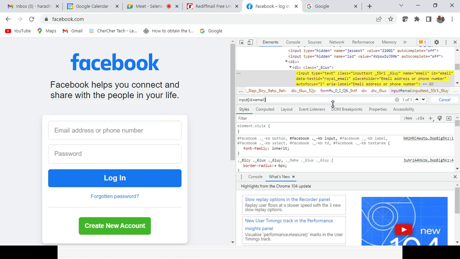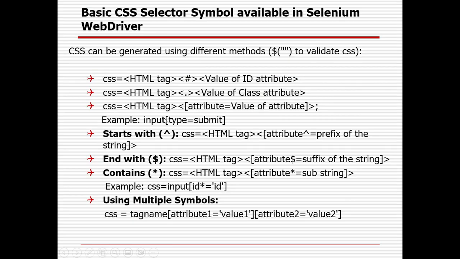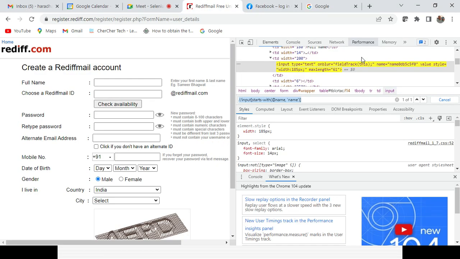The problem is there, right? Here you can see some advantage also there, right? Start with, end with, contains. So end with is also there for the CSS where XPath is not there, right? So start with. Suppose say I'll go to the again ready page, right? Here name is there, starting with name. So I can create a XPath CSS.